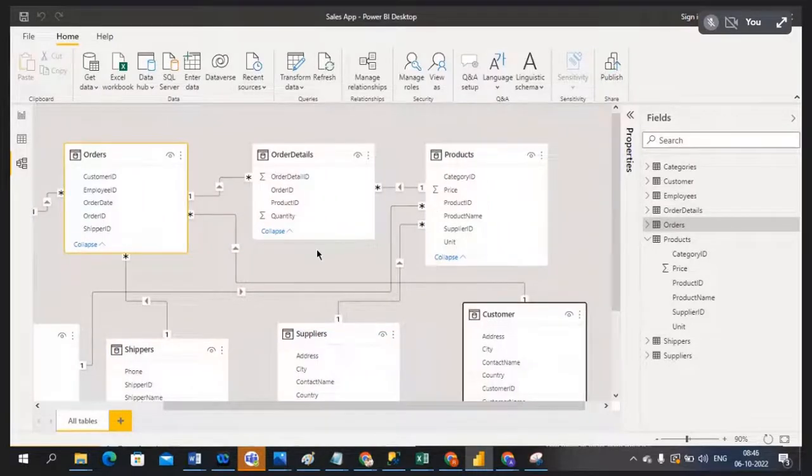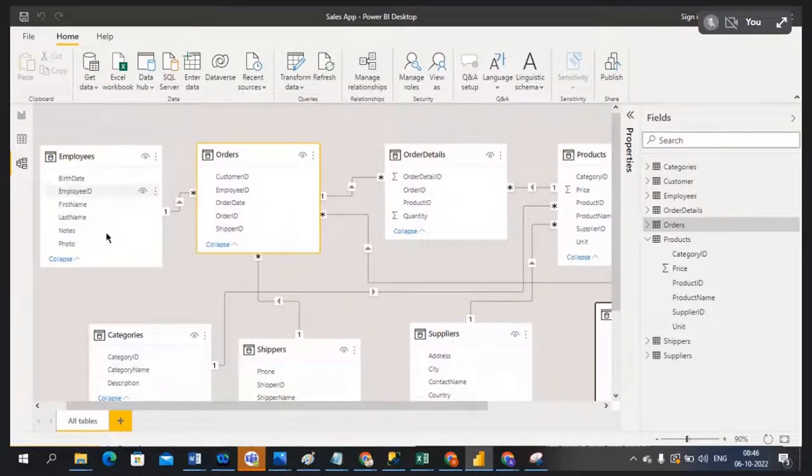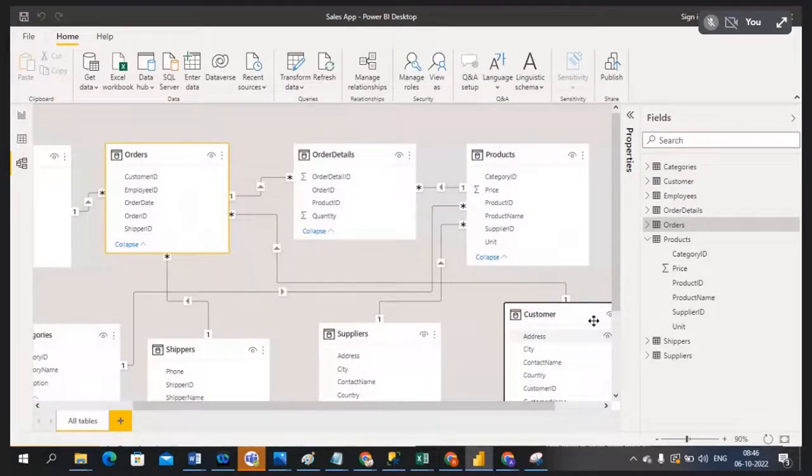From this end to this end, I'll get the information because the relationship is following each other. Okay. So if there is no relationship, I don't know who is the employee. I don't know what is his customer ID and address. So for this, we build the relationship.